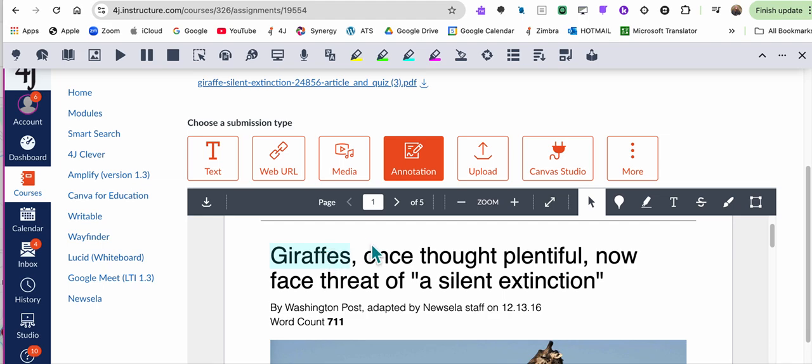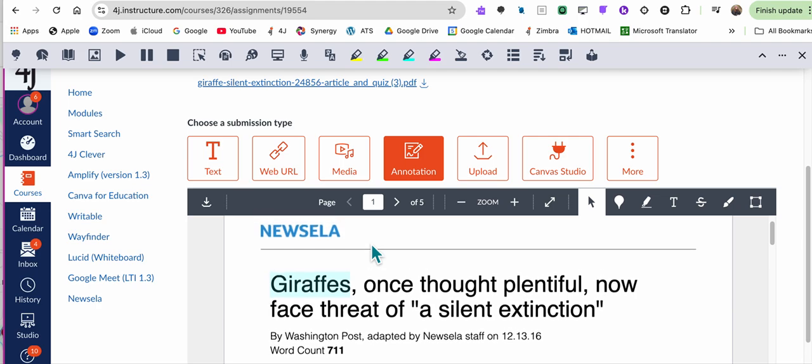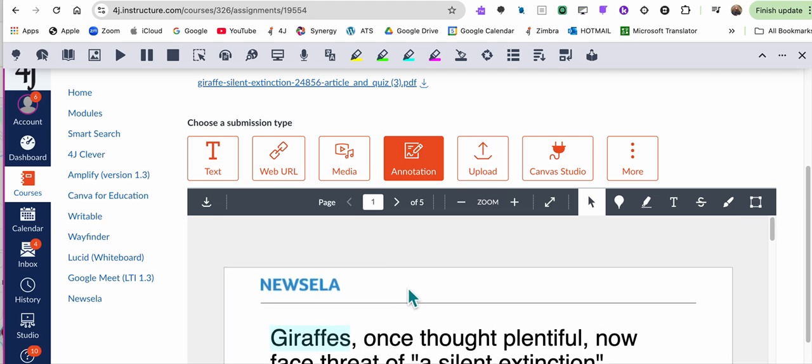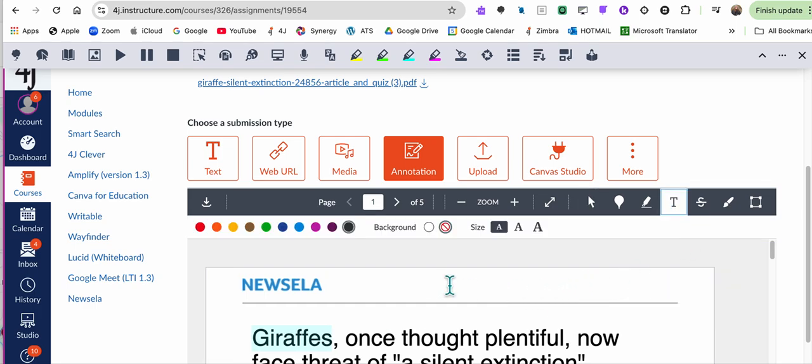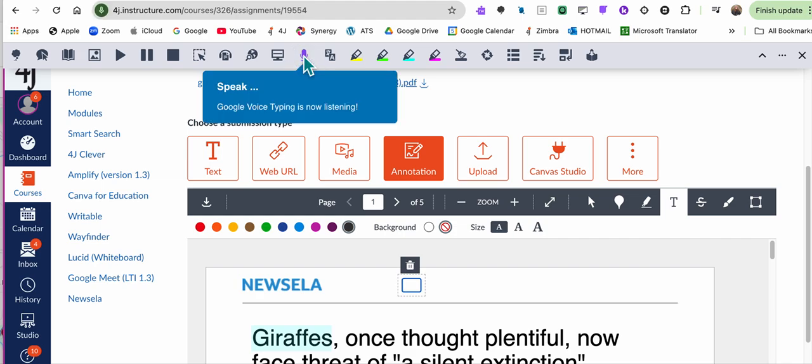So let's talk about writing. If there was an assignment where you had to write a sentence about giraffes in this space, for example, you can use your text box, click wherever you'd like, and start typing. If you need the support of dictation, you have a couple of ways to access that. One is here on this icon here. That's Talk and Type. Click on that.